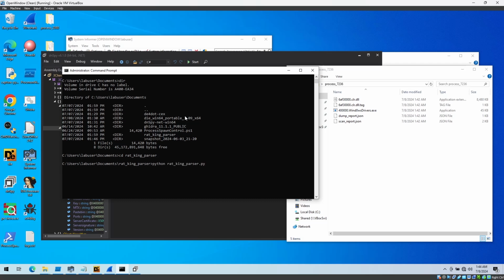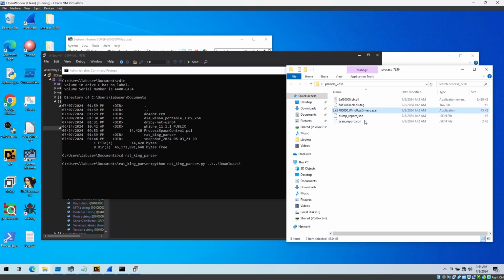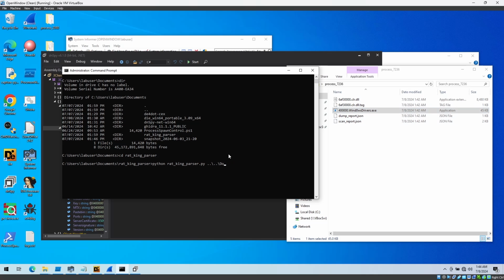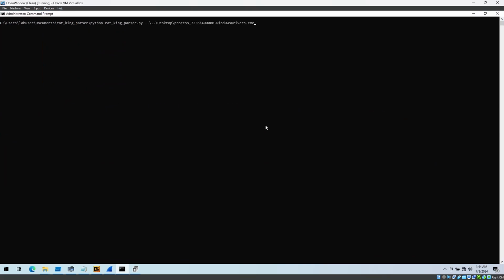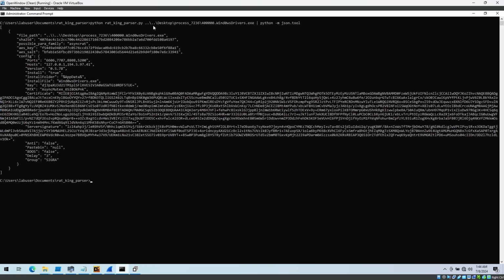But we can run this against our file, which is going to be in downloads, or I'm sorry, no, it's not yet. It's going to be in desktop, and then process72 whatever, and then this file name. And actually, let's clean this up by running that through python -m json.tool. Look at that. It's great to see RAT King Parser doing its job well. It has detected this as AsyncRAT.